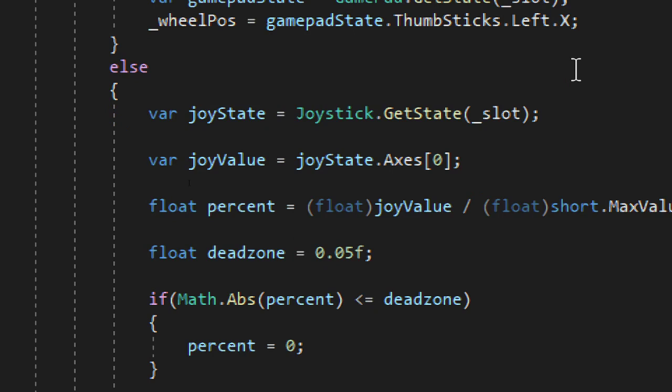Otherwise, if we're direct input, then I'll grab the joystick state for the current slot, and I will get the value of axis 0 on the joystick, because there's no designation for thumbsticks. You just have an array of axes, and the first axis is going to be axis 0, and that's going to give me the steering wheel, hopefully the steering wheel's current position. And this is going to be a 16-bit signed integer that I'm going to get back. So I have to do some math on it.